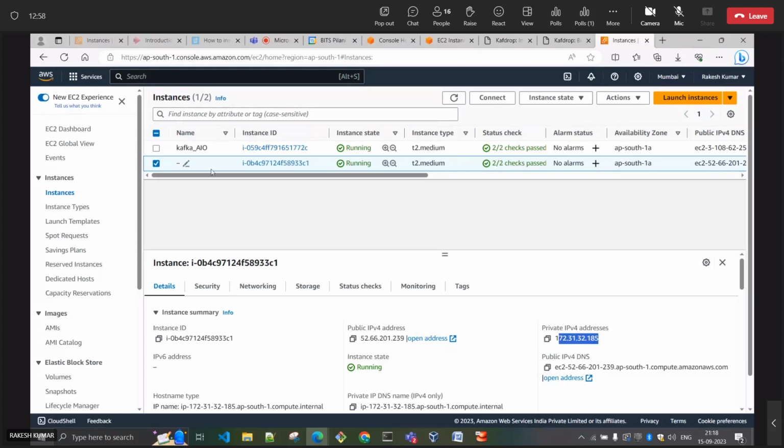But one thing I want to do over here is that I didn't give any name. So let's give it a name, Kafka all in one demo. Let's say this is the name. If you don't give a name, it's okay, it's not mandatory.